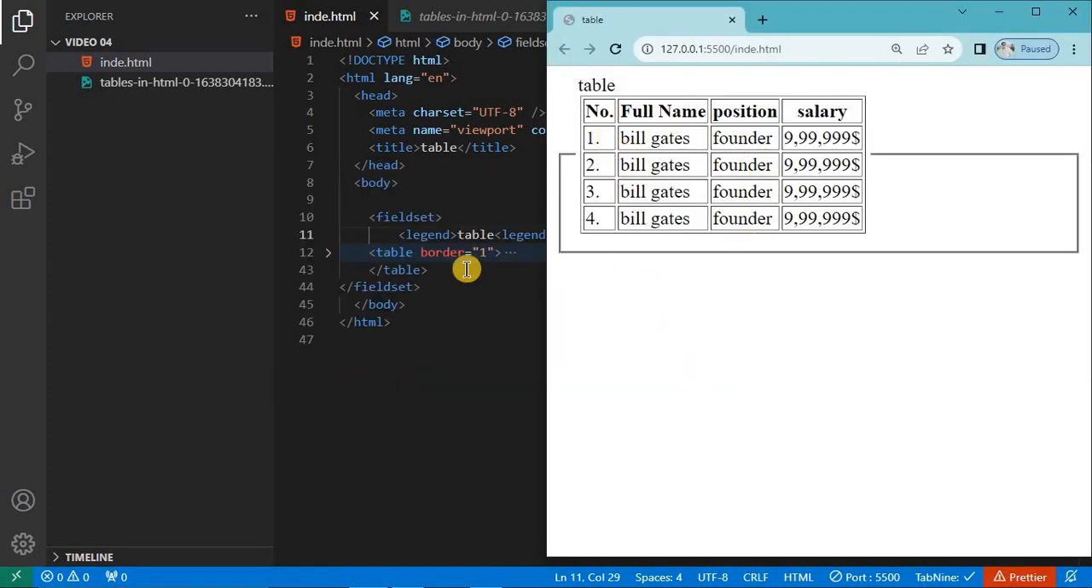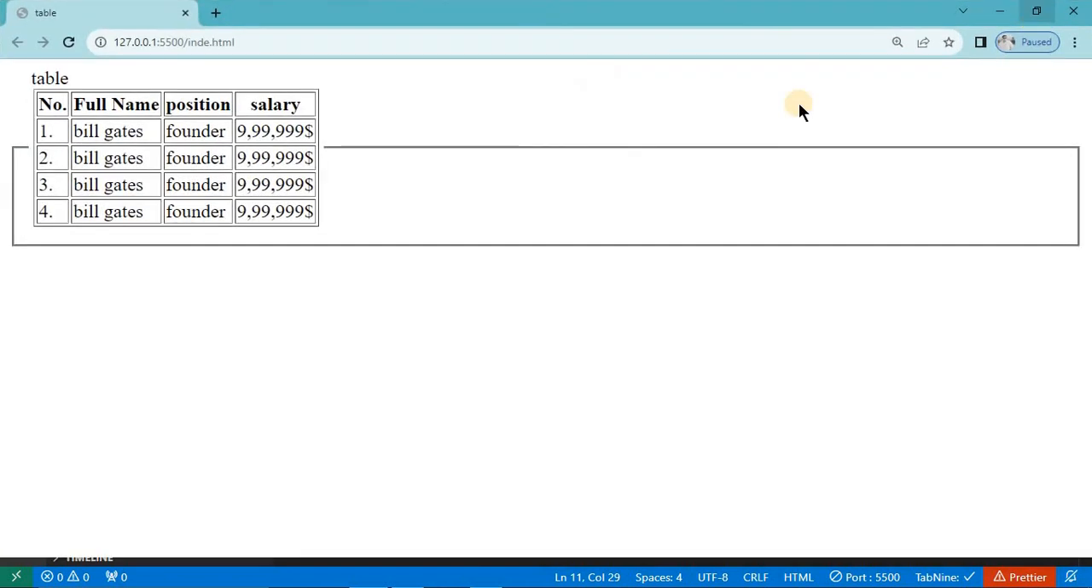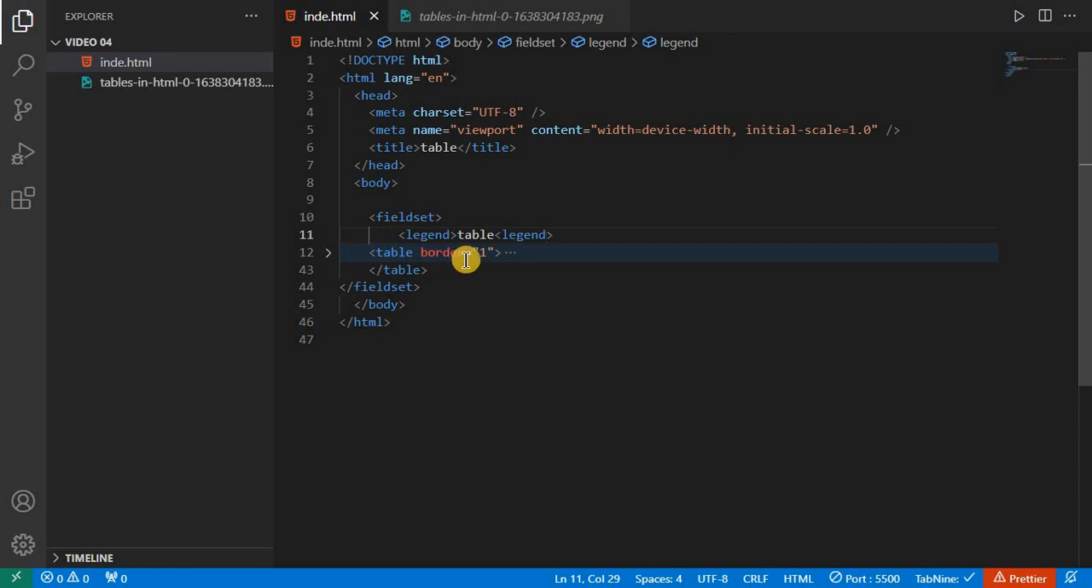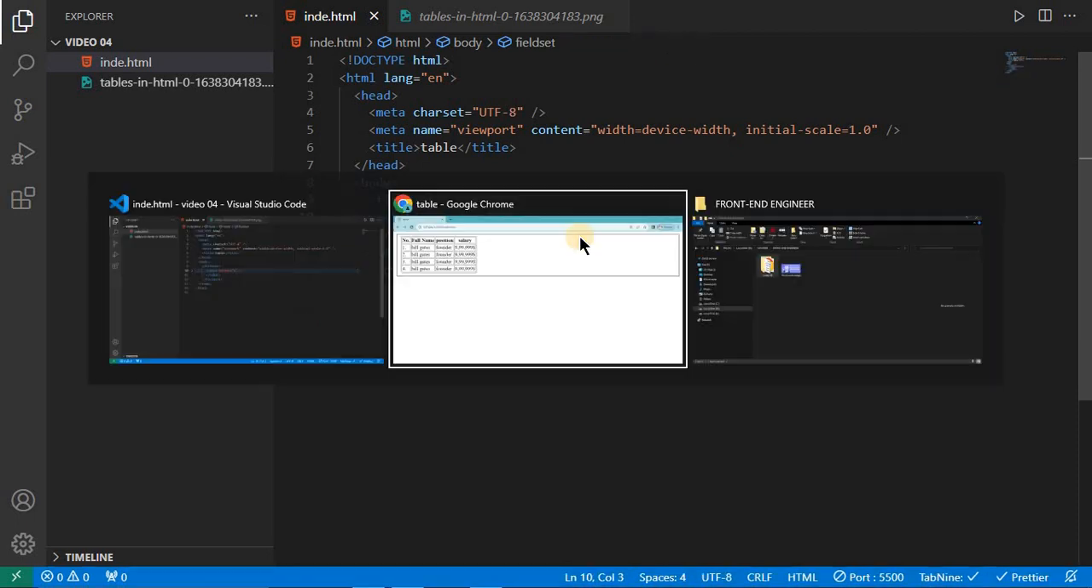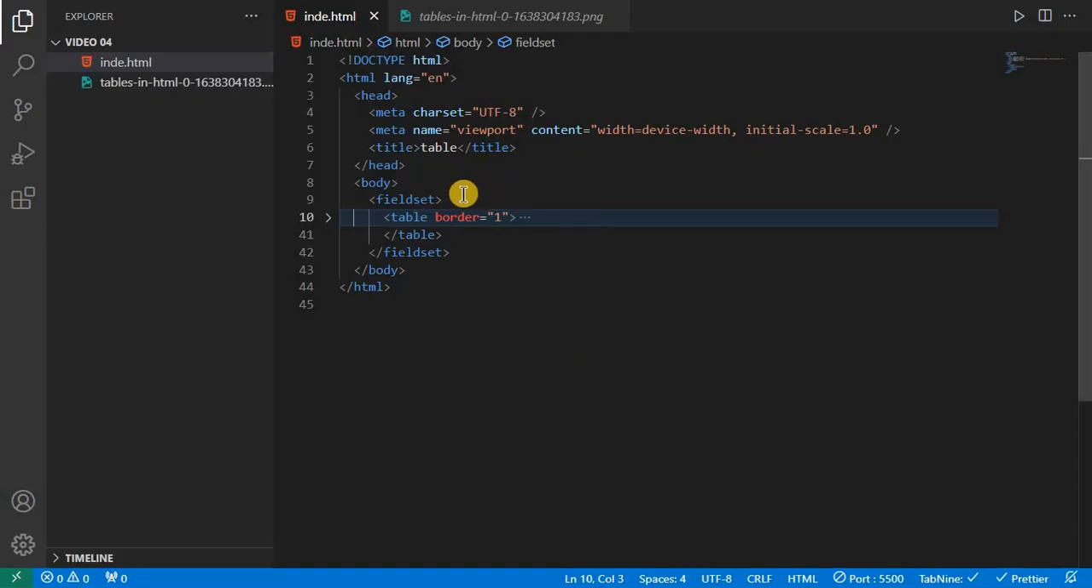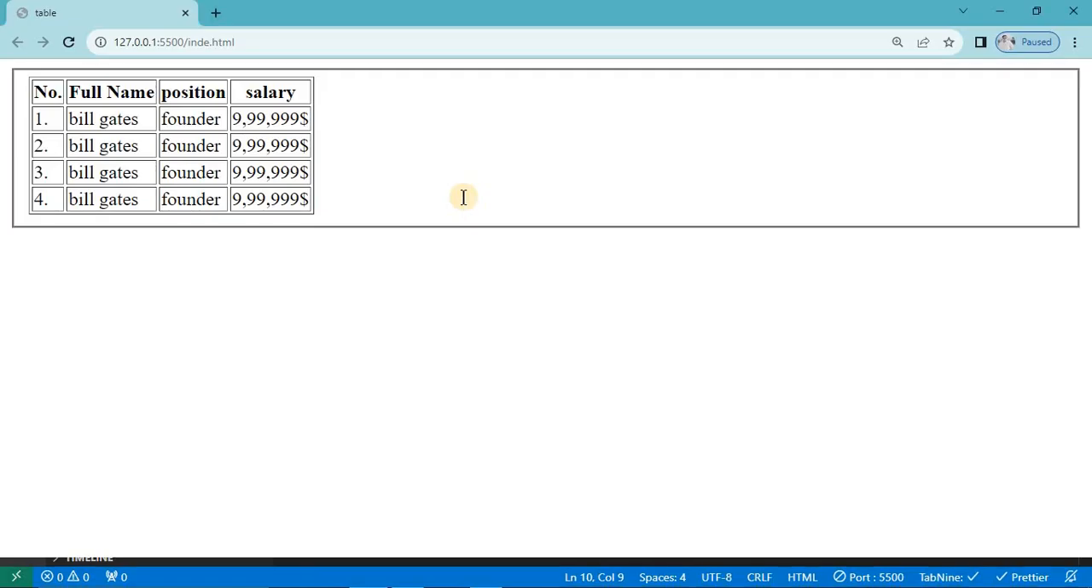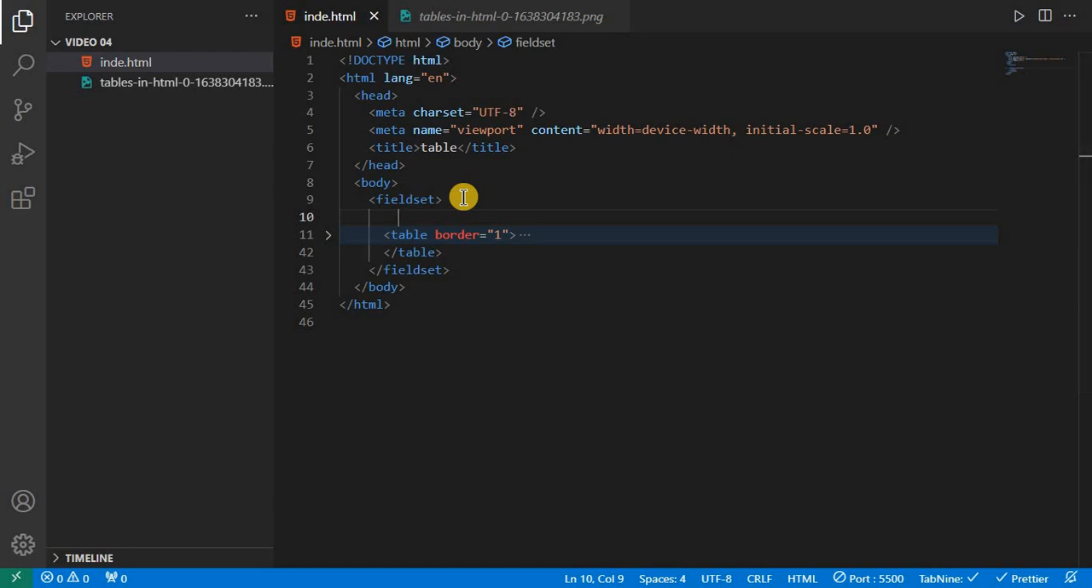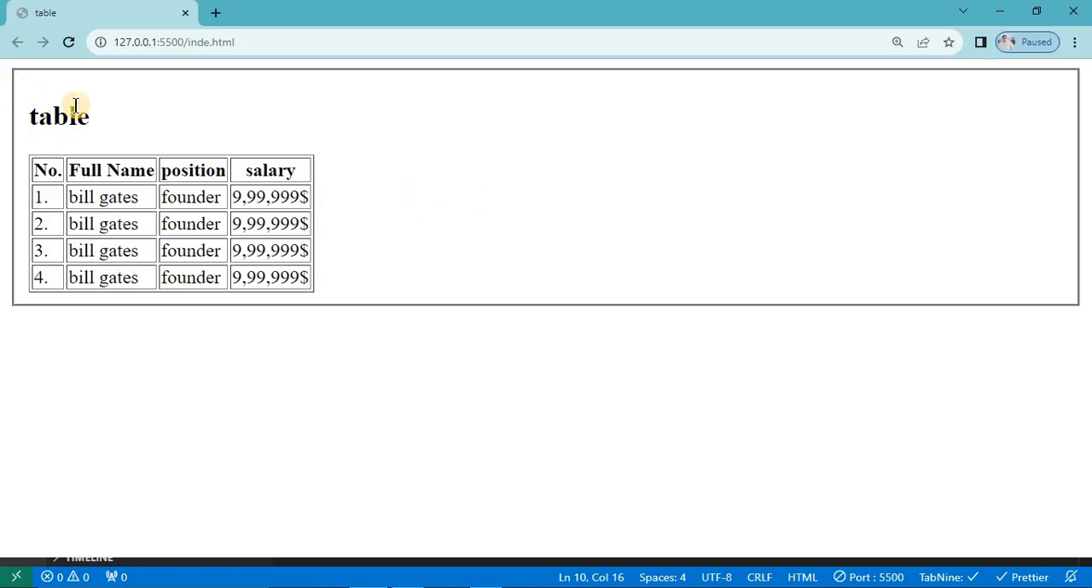I think legend is not supported in this HTML. So I will do it like this. This is a table and this is the fieldset.